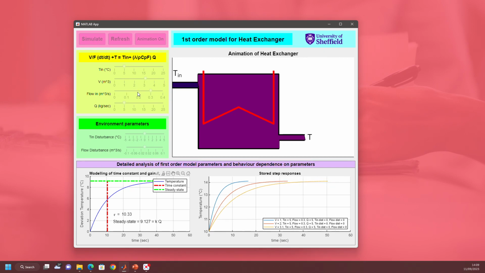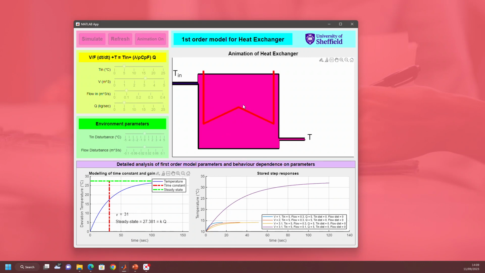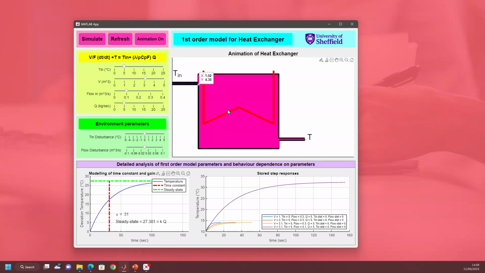I can change things like the flow rate. So if you look at the thickness of these pipes, let's go to a flow rate of 0.1, and you can see these pipes now become much thinner. So it's going to take a lot longer for liquid to pass through the tank. So what's the impact of it taking much longer? You can see the steady state temperature is now going to be much higher, and you can see the colour in the tank has now gone this pink colour to represent that it's a lot hotter.